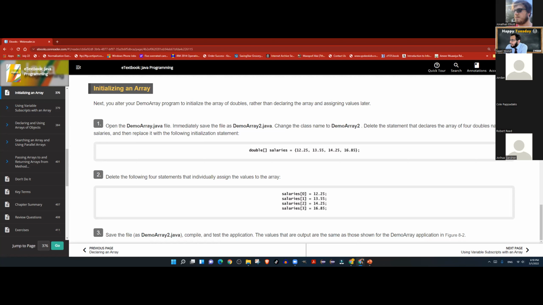So you should see exactly the same output whenever you guys are done. The output of demo array 2 will be the same as the output of demo array 1, which is figure 8-2. We just changed the way the array is initializing itself versus hard coding the values.